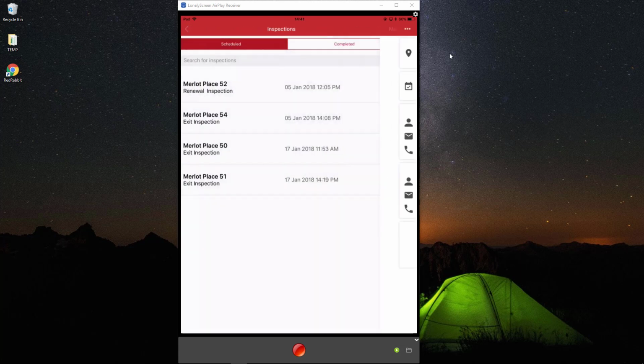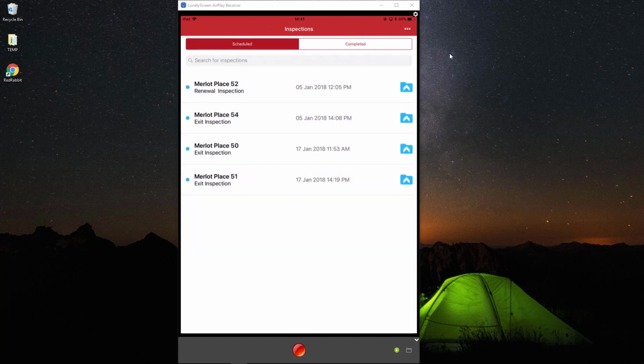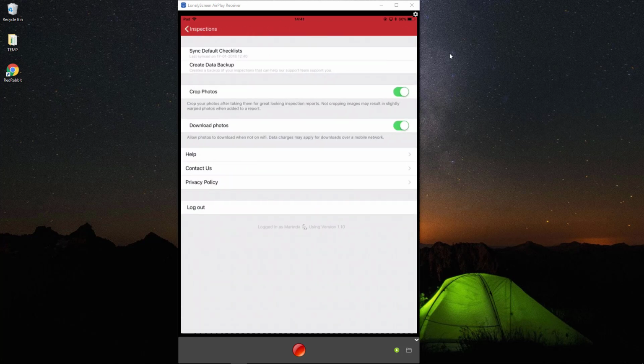However, just note that in the reports, all your photos might be a little bit skewed then, since the reports display the photos in a square format. So here I can switch it off, and then the app will use the full photo.